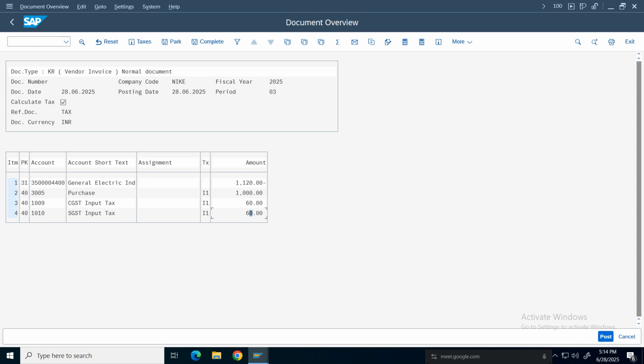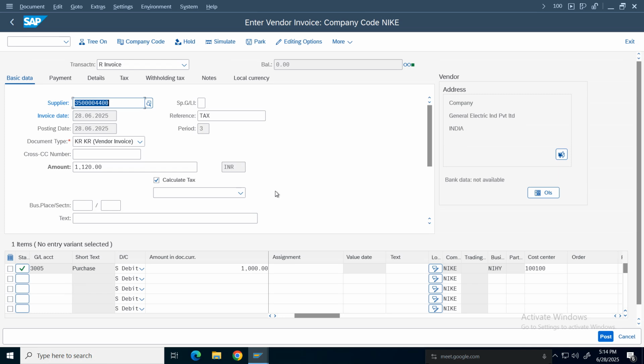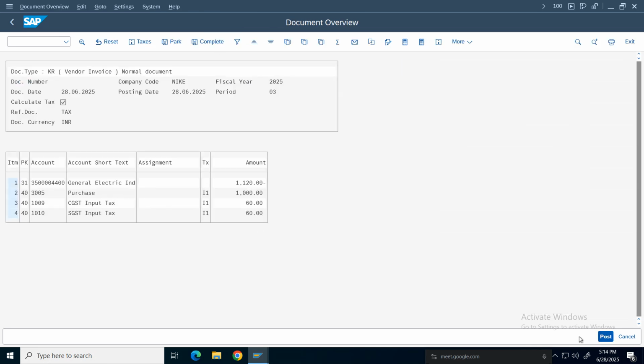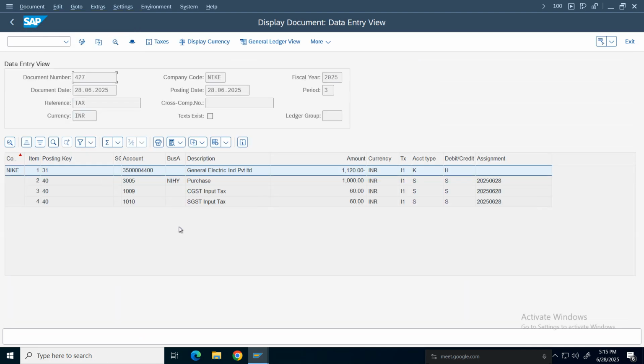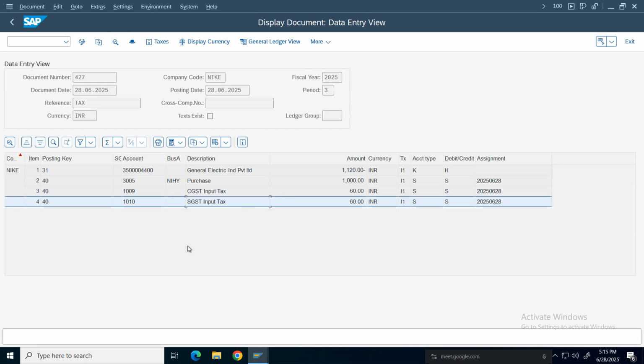Okay, basic, but one more thing, we are getting some message. What is that message? We'll understand that message. Press enter, click on simulate. The system is throwing some message, right? The system is allowing it to post, but I saw some message there. It's a warning message, but the system is able to calculate the input tax here.